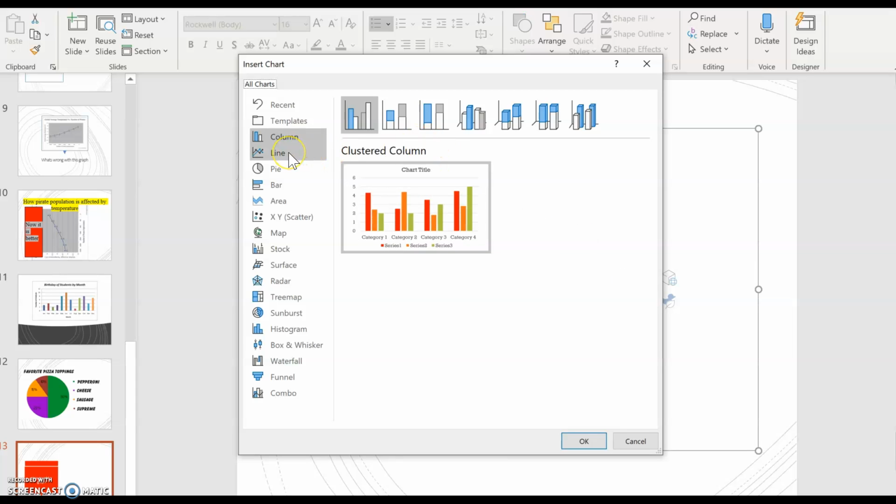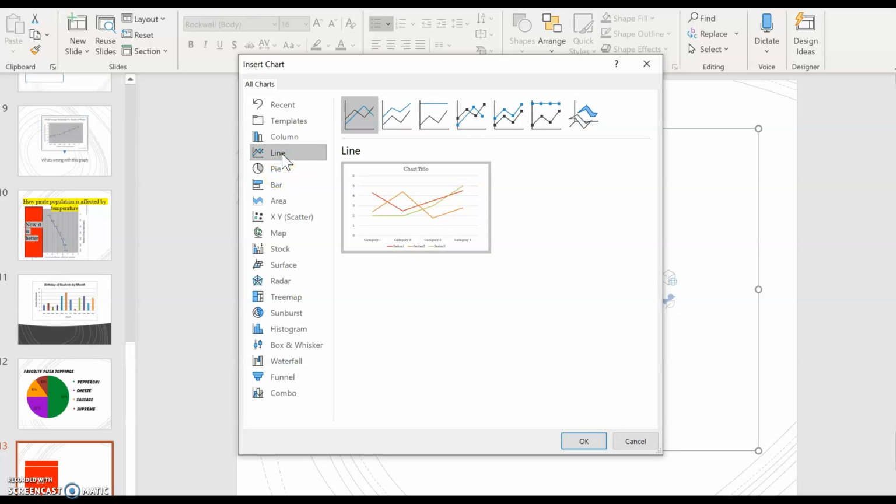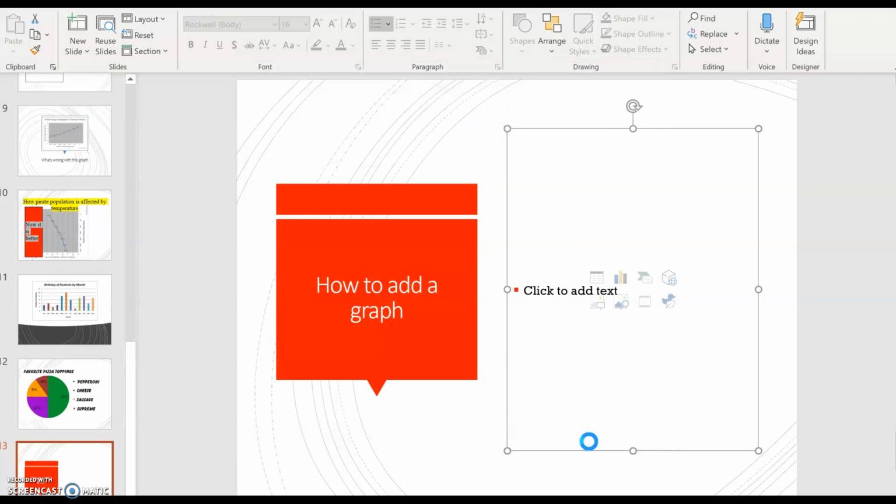You can choose the type of graph that you want to insert. We're going to pick a line graph for this week's assignment. And you can choose the style of line graph that you like. Okay. I'm just going to suggest that you stick with a simple line graph. Then you're going to click OK.